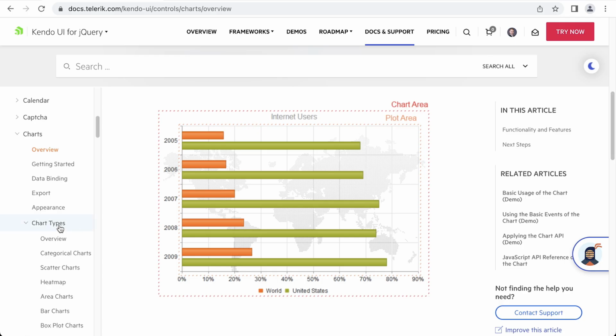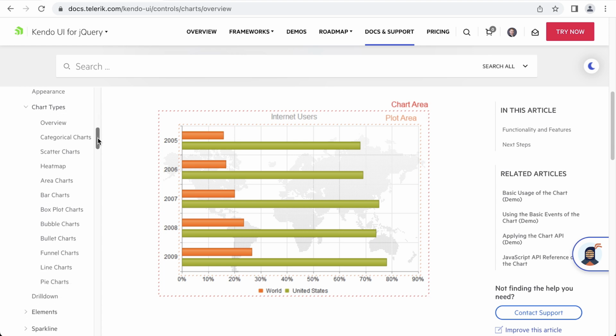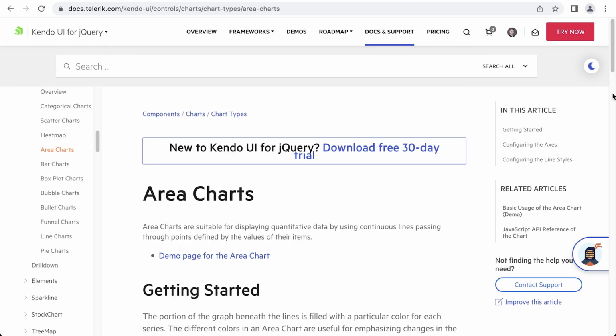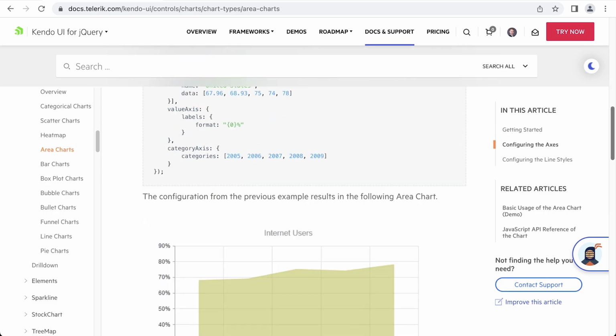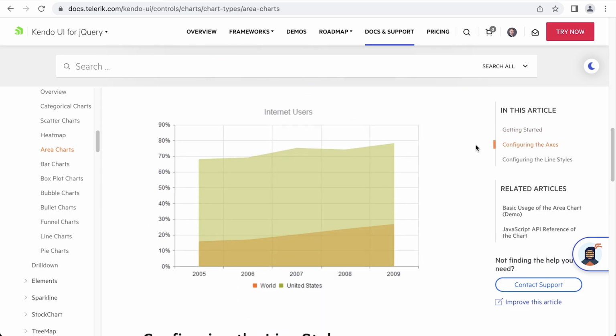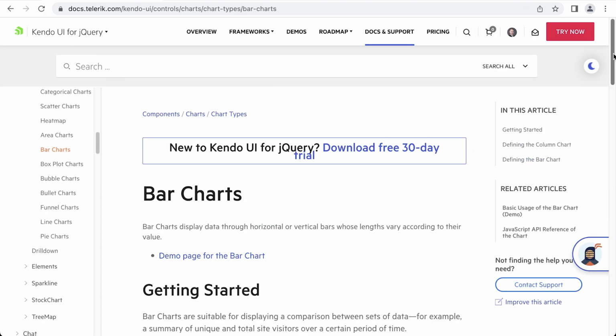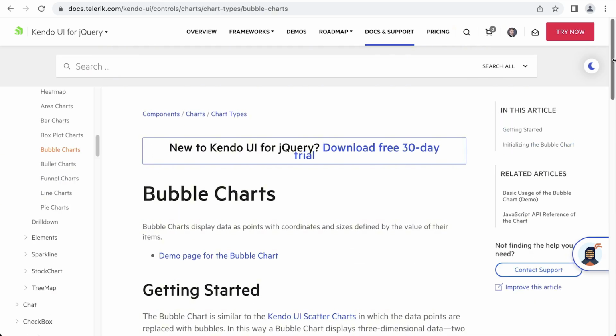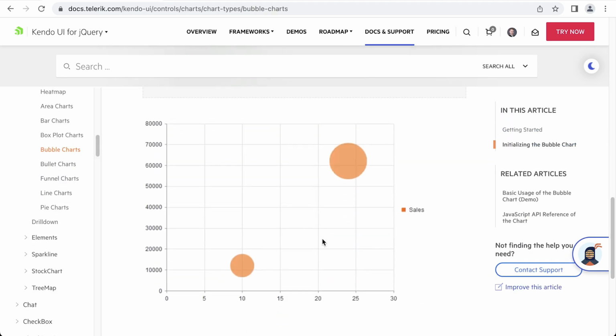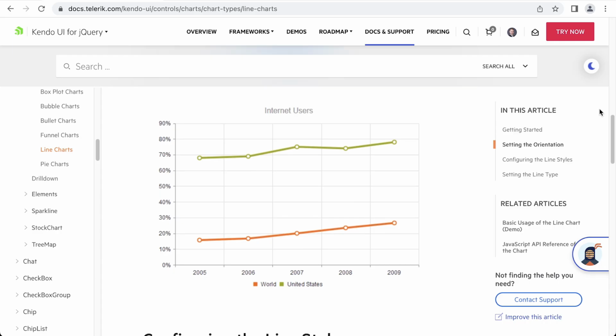If we take a look at the chart types here, you'll see all the different series that are available. Area charts display charts that look like this with the area filled in. We're going to be using something called a bar chart that looks like this. There's also bubble charts and line charts and a few other ones. Looking at this line chart, you can see an example of multiple series here where you have the World series and the United States series plotted on one chart.